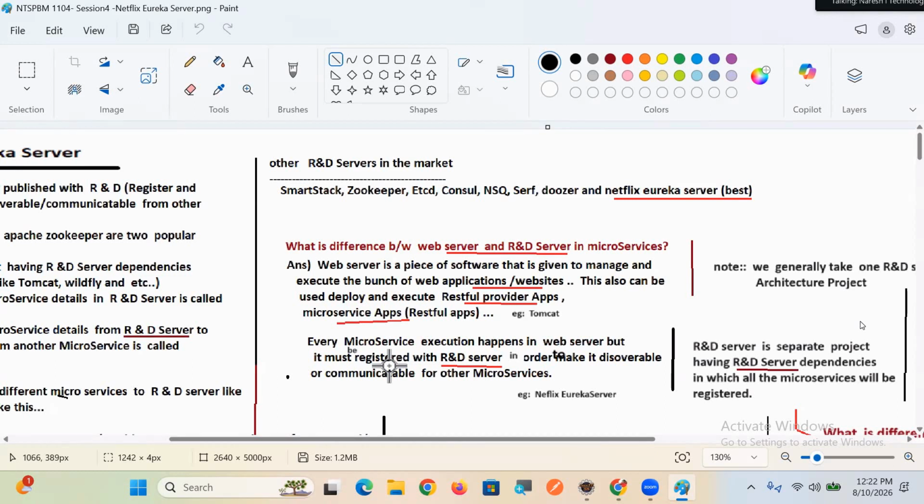Still, to execute each microservice, we need a web server. A microservice is a RESTful web service. If you want to execute a RESTful web service, Tomcat is required. But the same microservice should also be registered in Eureka server. To tell that I am there, you have to register in Eureka server. But the original execution is done by the web server. Original execution is done by what? The web server. It's something like this, guys. Come on.